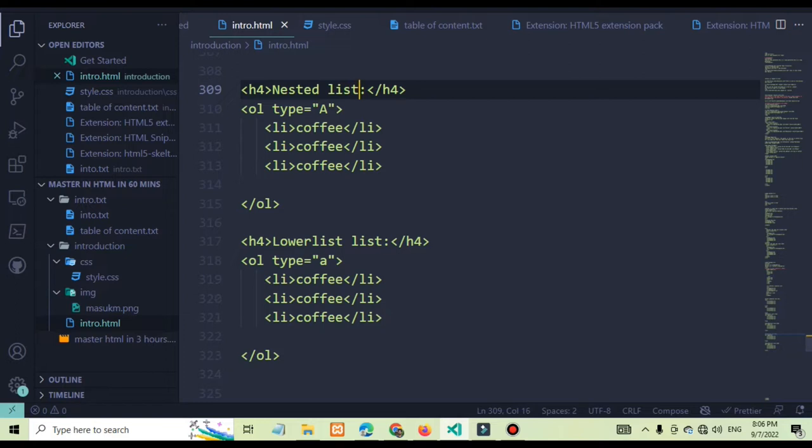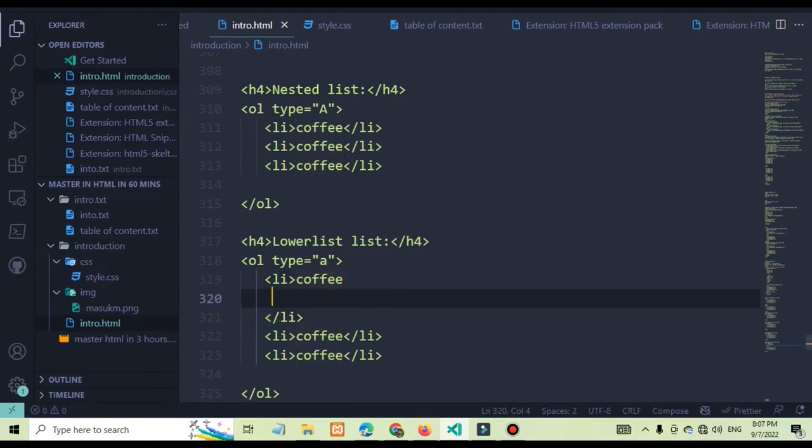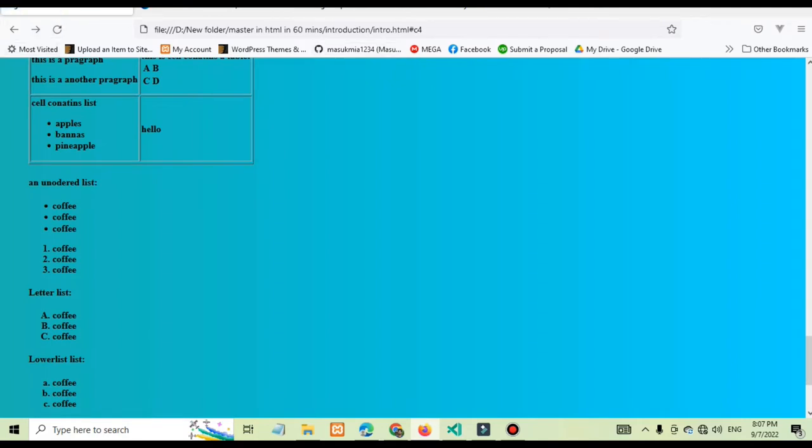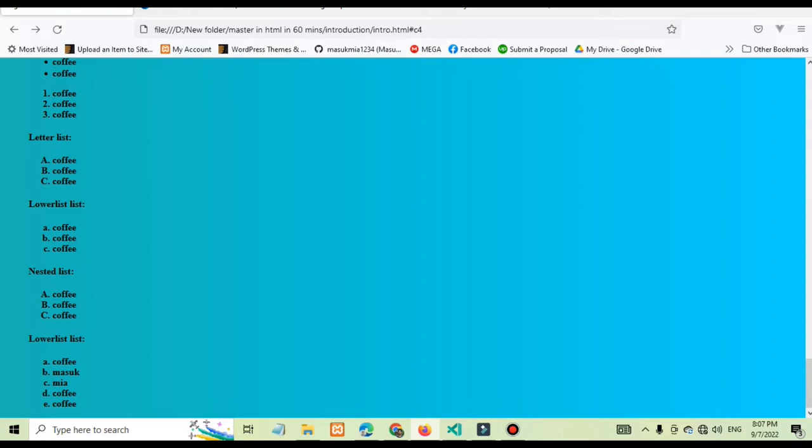Nested list, this means a nested list is a list within another list. One list inside another list, and to define the nested list, it is as usual like a nested for loop. That is the same. Inside this list, I'm going to create another list. Okay, then another nested list inside of this. Then come to the browser and refresh it and check this. Okay, that is another list.